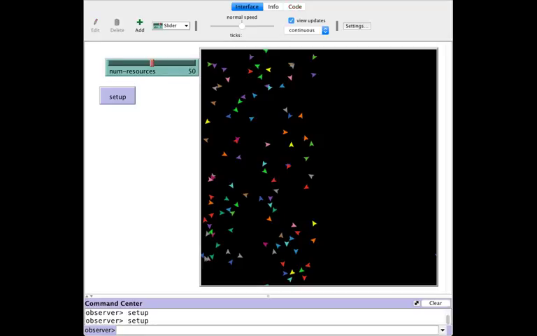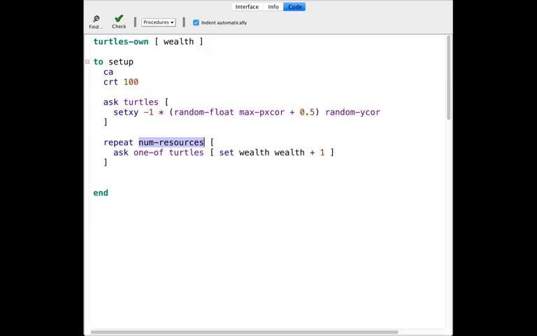And then one thing, sometimes I talk about component testing, but I haven't really illustrated it very much. So let me illustrate another example of component testing. So if I distribute all the wealth to all these different turtles, then once I do that, the sum of all of them should be whatever the number of resources is.